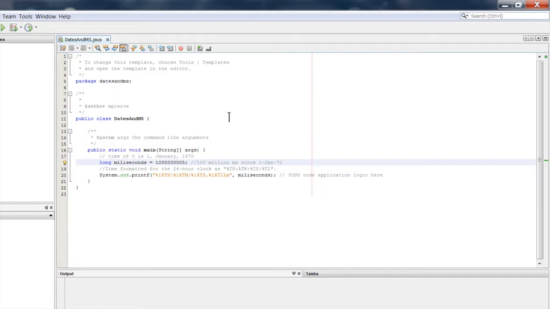So I've got just a quickie little demo program here set up called dates and milliseconds. And what I have here is a Java program. I've got 100 million milliseconds since the 1st of January in 1970. And I'm wondering, what time was it at that time? So I happen to have this formatting string, which will convert milliseconds since January 1st, 1970 into a time right now. And if you look at this format string, you can see it's got this %1 dollar sign.